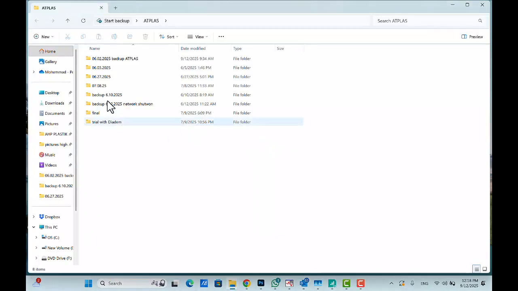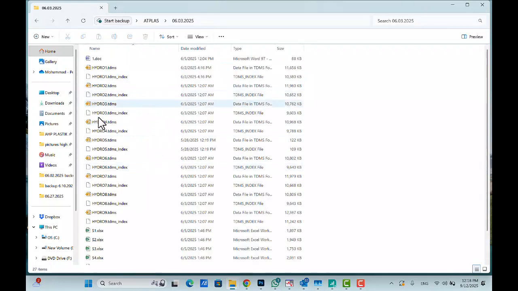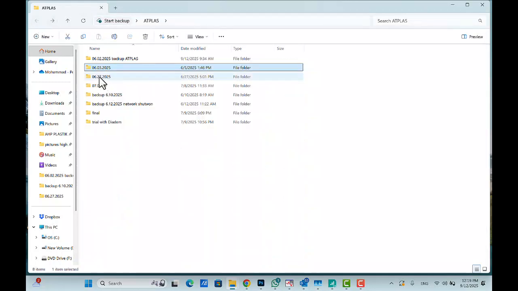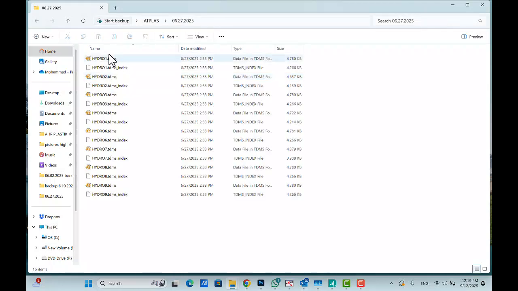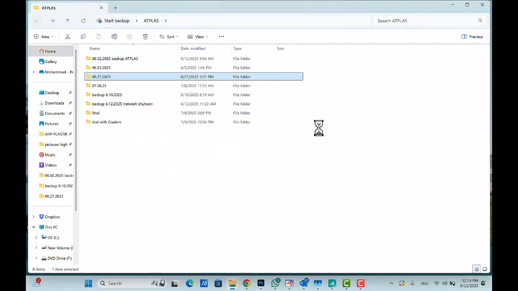Here, as an example, I have data saved on these dates. For example, 3rd of 6, and here 27 of 6. We have two database files saved on these dates. I mean, something happened, and we made a backup of all lines here. And here on 26, 27, we also made another backup of the lines. And now we want to concatenate.